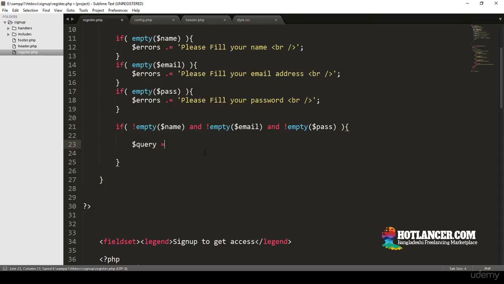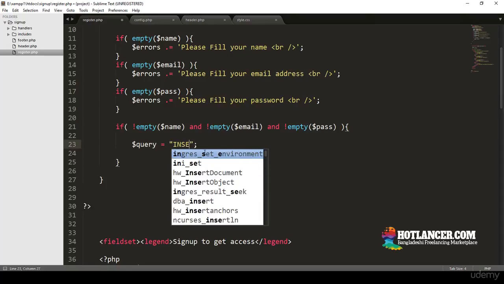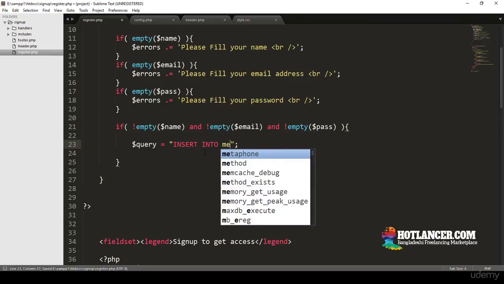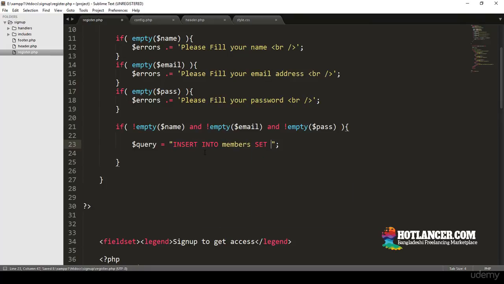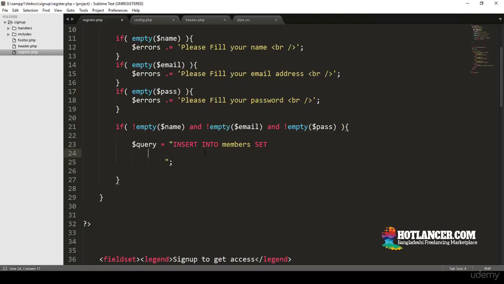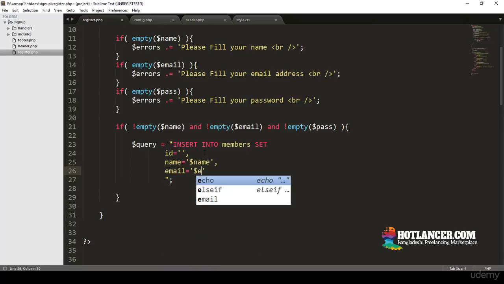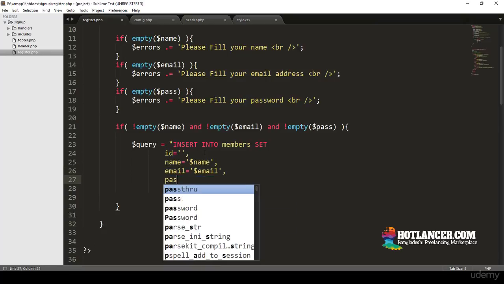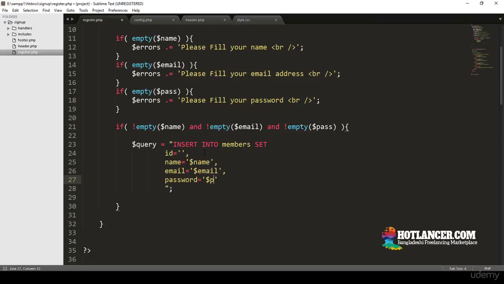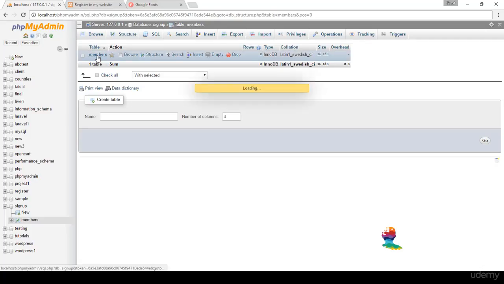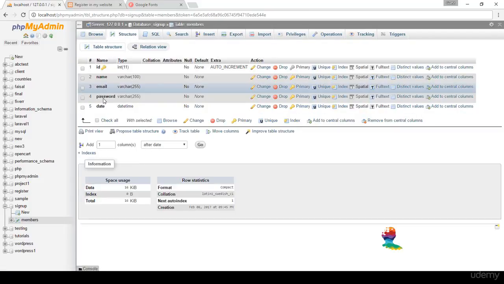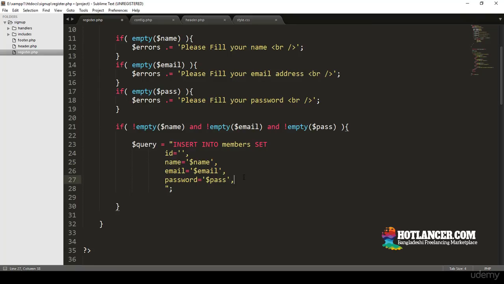Now let's write an insert query. So we have an insert query like this: insert into, the table name is members, set. Now set all the values. For example, the first value is ID, make it equal to empty. Second one is name, make it equal to $name. Third one is email, make it equal to $email. And password, make it equal to $pass. Let me check if the column name is password or pass. We have the complete password. Okay, the last thing is date. Let's make it equal to now.